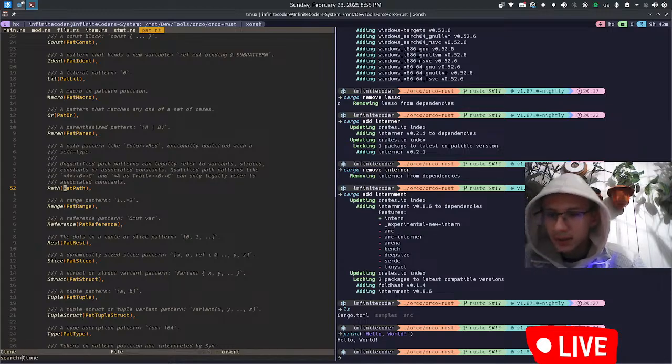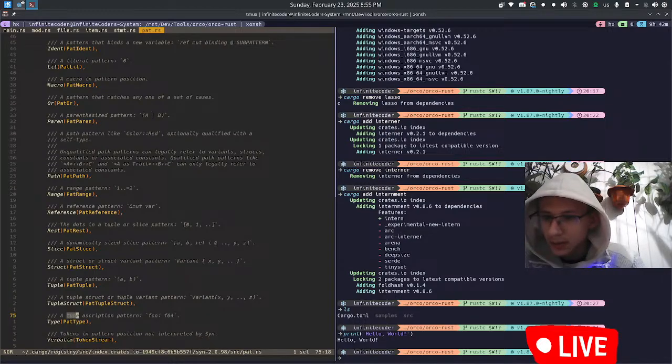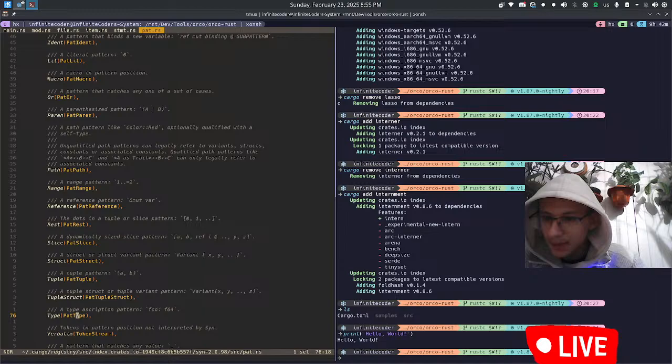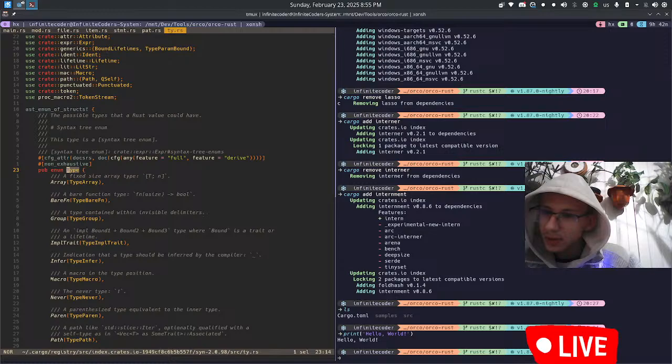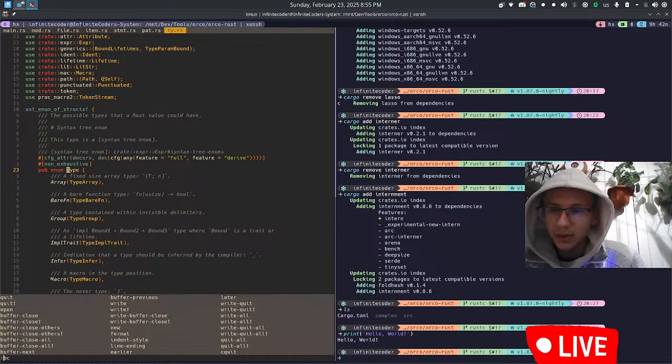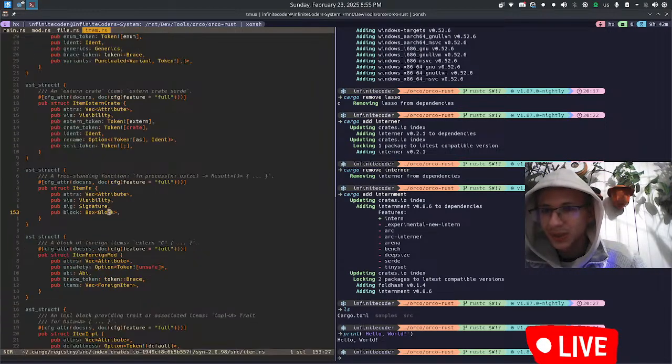Where's the type hint? Type ascription pattern. Okay, that's what I need. So clone type. Yeah, that's going to be too annoying. Too annoying. Too annoying.